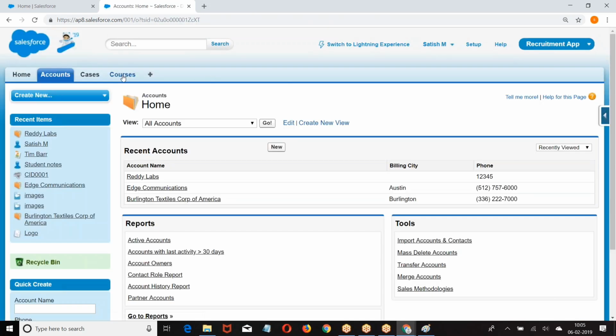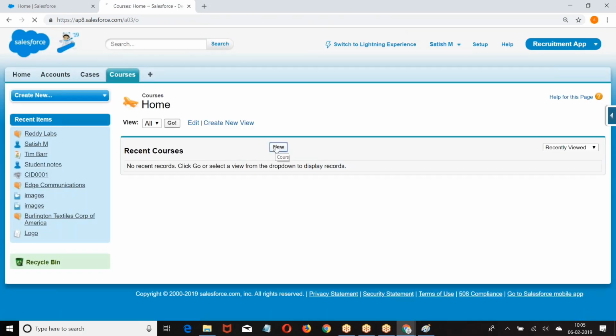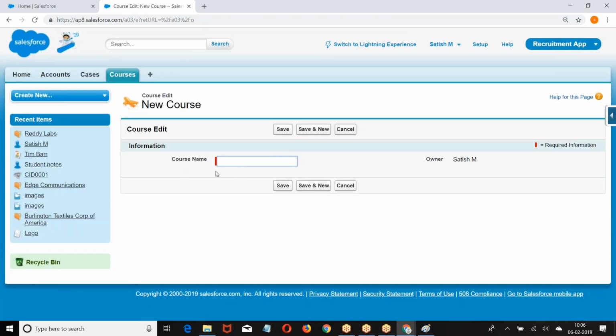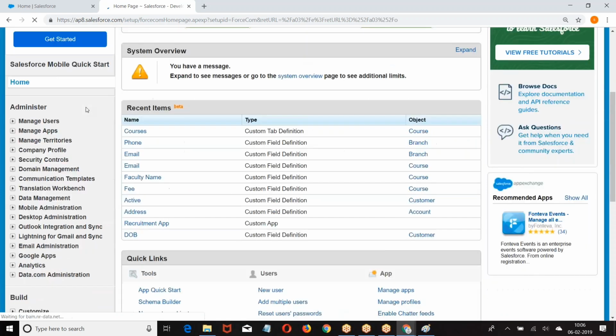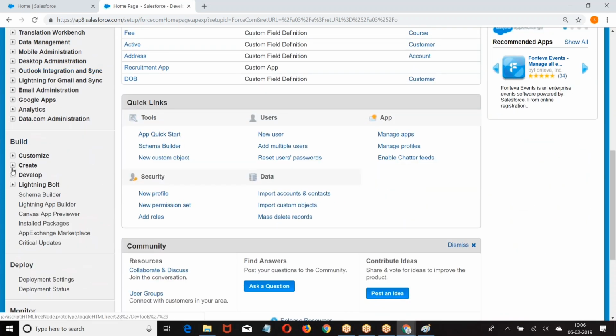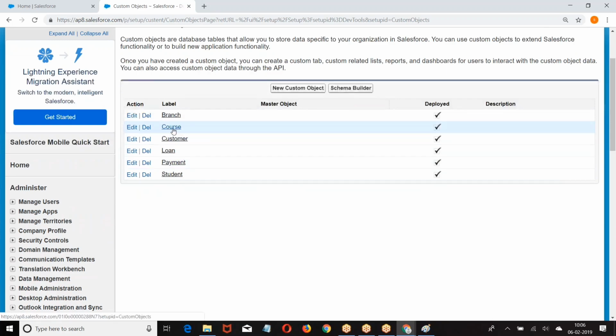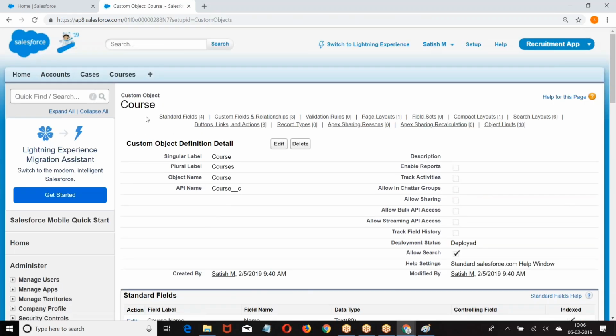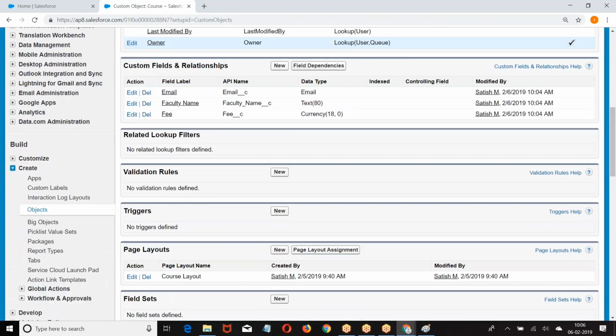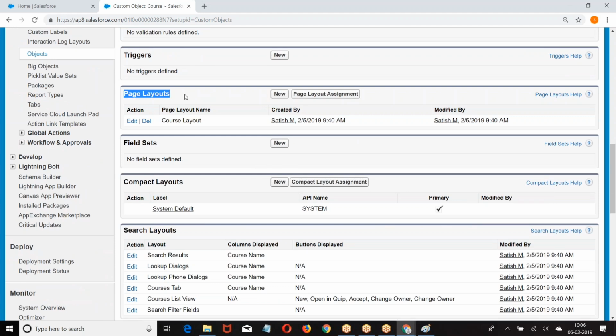Go to this recruitment app, course, new. Are you able to see the remaining fields? So if you create the fields using schema builder, you will not be seeing the fields on the UI. We have to go and add it separately. So what I will do? Setup, build, create, objects. Go to the course object. Scroll down. What are you finding here?